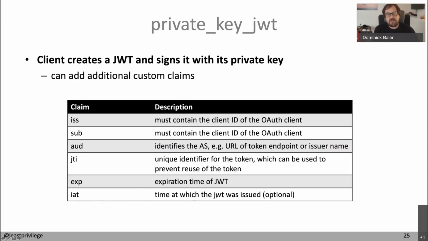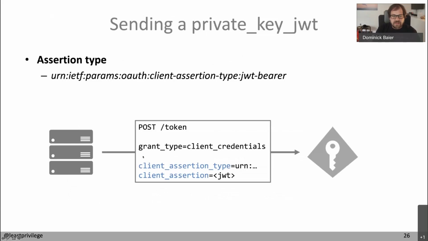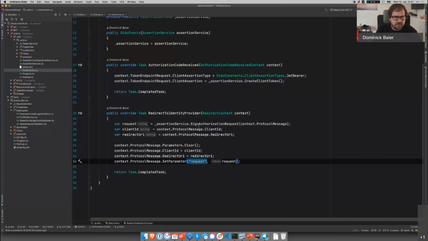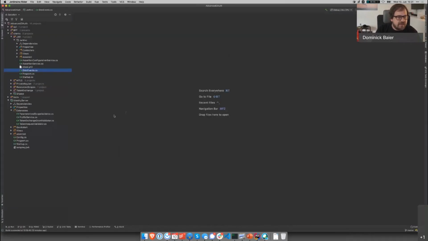So basically the job of the client is now to create such a JSON Web Token, and instead of transmitting the client ID and client secret, the client sets a client assertion, which is the JSON Web Token, and then there's an official client assertion type. All the code that's necessary for doing that is on the slides, but I think it's more exciting to show it to you in a real example.